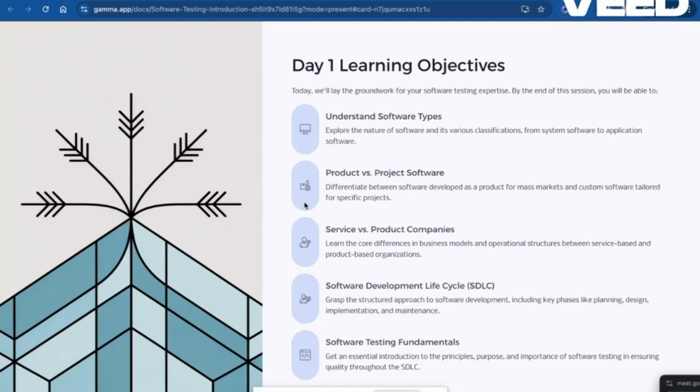You'll also learn the software development lifecycle, SDLC. In this, you'll grasp the structured approach to software development. This includes key phases like planning, design, implementation, and maintenance that are followed in SDLC. Then software testing fundamentals. In this, you will learn the essential introduction to the principles, purpose, and importance of software testing, ensuring the quality of the SDLC process.